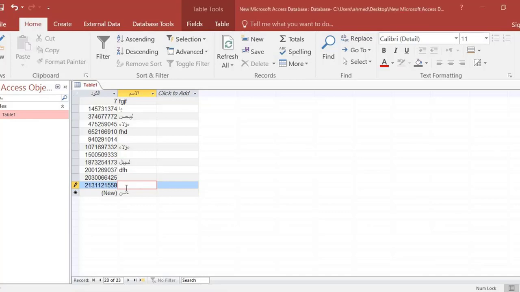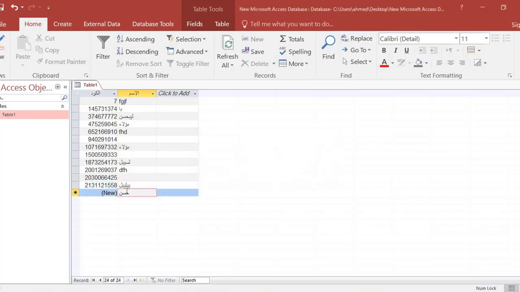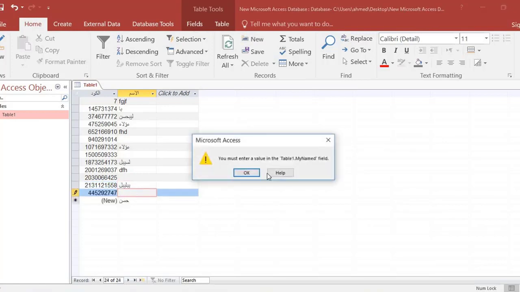Here, if we leave the field empty, a message will appear requiring data entry. And if we delete the data from the field, a message will appear requiring data entry.